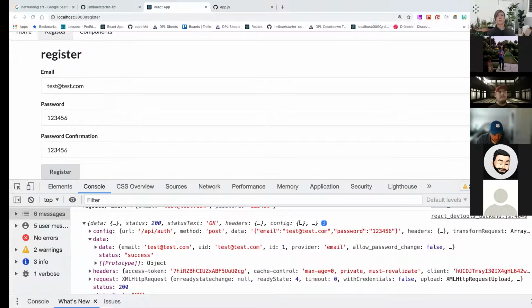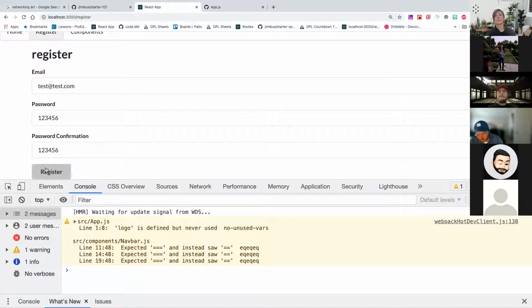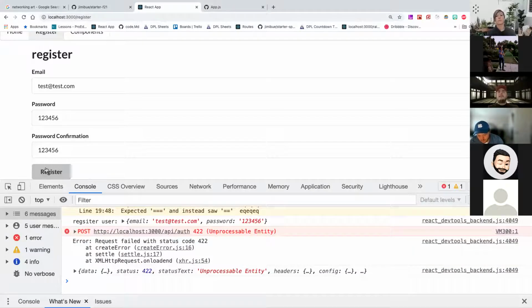Cool, so let's test this out. I'm going to refresh. Let's go ahead and click register. Did this work? There, I'm highlighting it. That's bad. Unprocessable entity 422. Wait, why didn't that work?